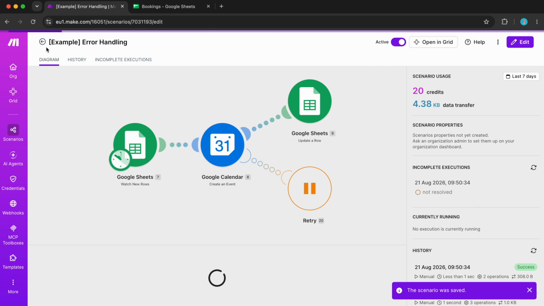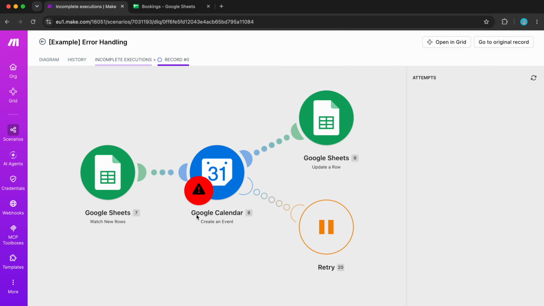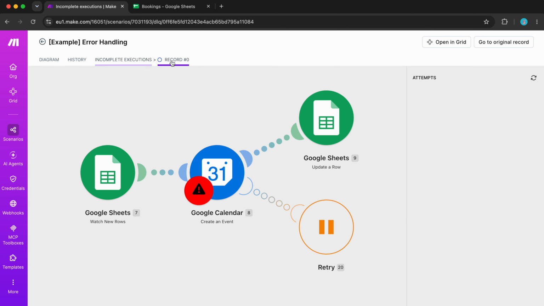Also, if you then go here and you go to incomplete executions, you can now see this scenario execution over here. You can see that it says the status of this is scheduled. It's scheduled in 15 minutes and we've not tried an attempt yet. If you click on this, you can also see what happened over here. You can see what error there was.